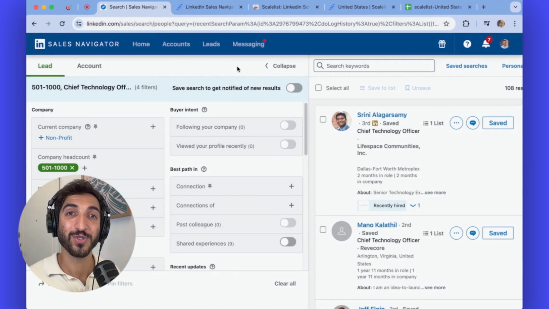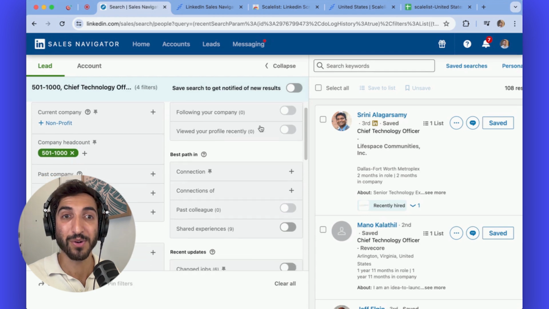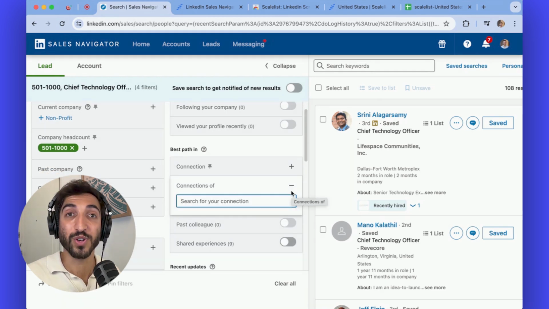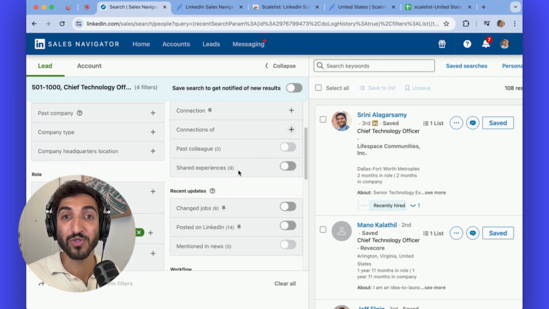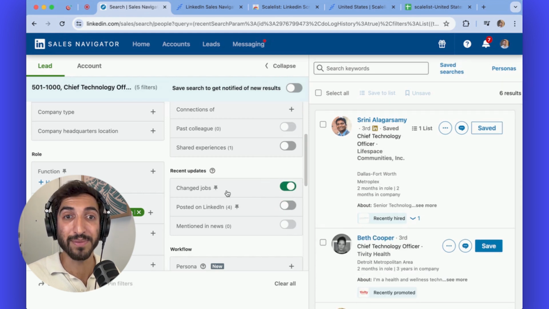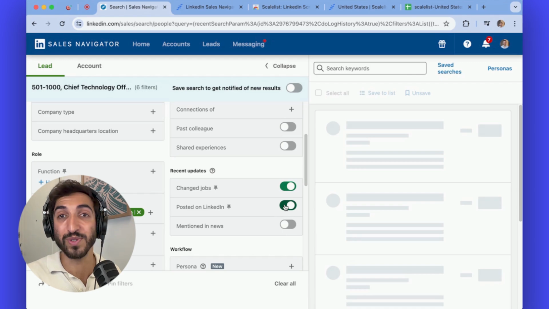response. And if you come back to your search, I can show you now other ways to find reasons to engage with your prospect. You can see whether they're following your company right now. You can also see if they have shared experiences, if you have past colleagues, whether you have a shared connection, but also some interesting ones here based on their recent activities. So whether they have posted on LinkedIn, I can see here that there are 14 results. I can see if they have changed jobs, but also combine them: who has changed jobs and also posted recently on LinkedIn. So this is a good way to find people who posted about a new job so that you can comment on it or use that in your outreach.